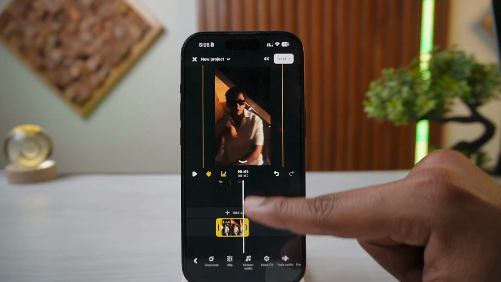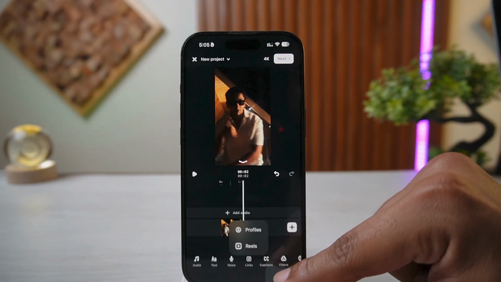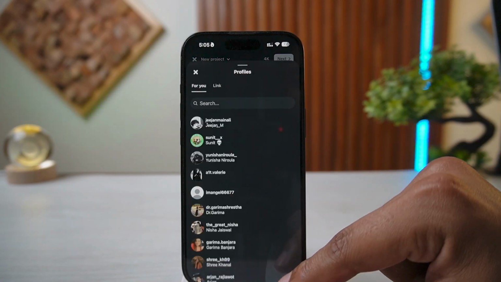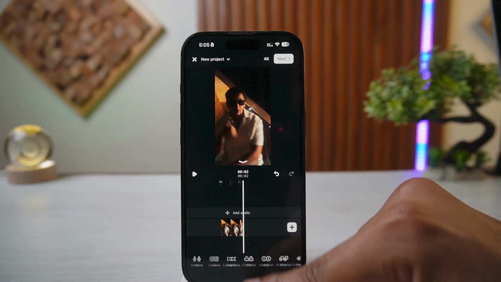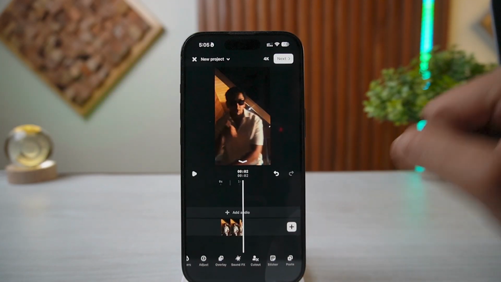If you don't see the tag people option, don't worry, because there's also a link option, and you can click on profile and you can actually go ahead and choose the people's profile when adding this video. So it is as simple as that.